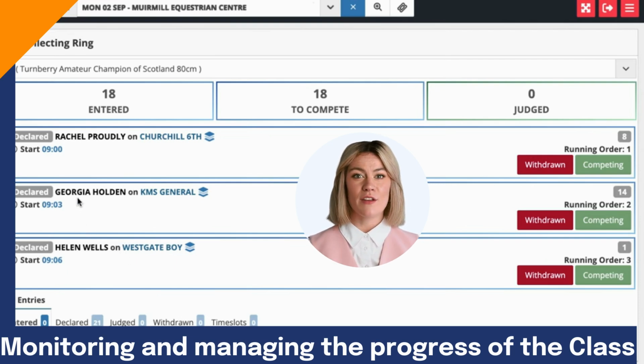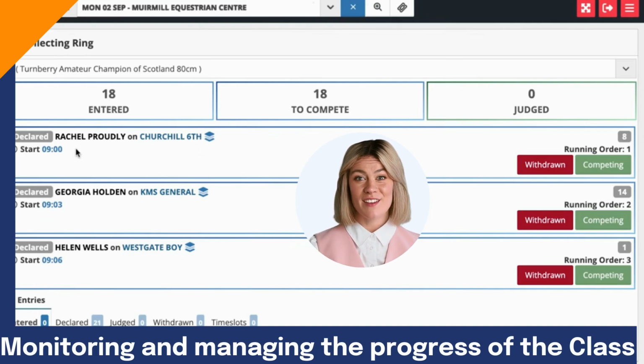The main requirement of the collecting ring steward using the collecting ring app is to process the progress of the competitor from waiting to compete/warming up to entering the arena and then to exiting the arena after they have been judged. So, in this scenario, the first to compete in the class is Rachel Proudly on Churchill 6th at 9 a.m. precisely. The CR steward will ensure the competitor is able to enter the arena to compete at exactly 9 a.m. or when the judges have signalled they are ready, and the steward will click on the competing button when they enter the arena.